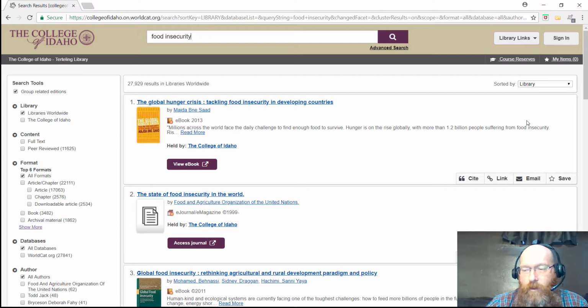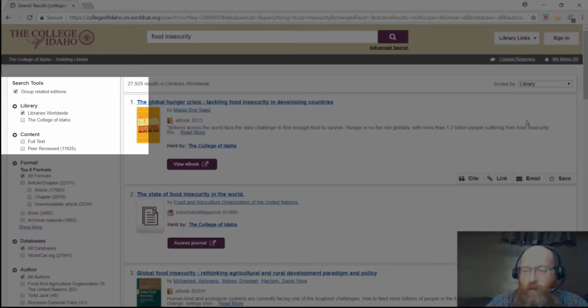Once the search results load, view the records to verify that they match your expectations. Now it's time to check the filters on the left-hand side of the screen. We will start with the library category.